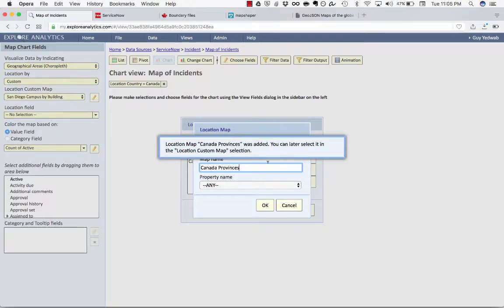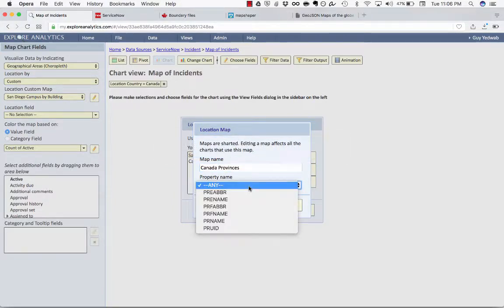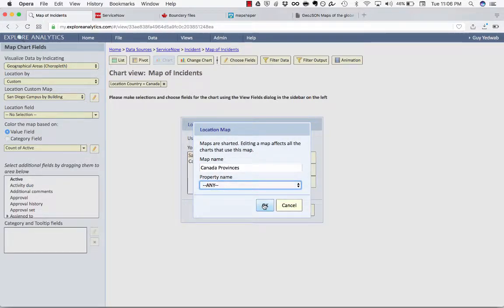Now you'll notice that there's an additional option here, which is the property name. The reason is because we need to know what property in the map aligns to what field in the data. So when I select the location field, it's going to try and map it to one of the properties. If I say any, it'll look and see if any of them work. But if I know there's a specific one, so for example in this data set, the PRENAME is the province's name, and PRFNAME is the province's name in French. I'm going to leave this as any for right now because Explore Analytics will automatically try and figure this out for you.